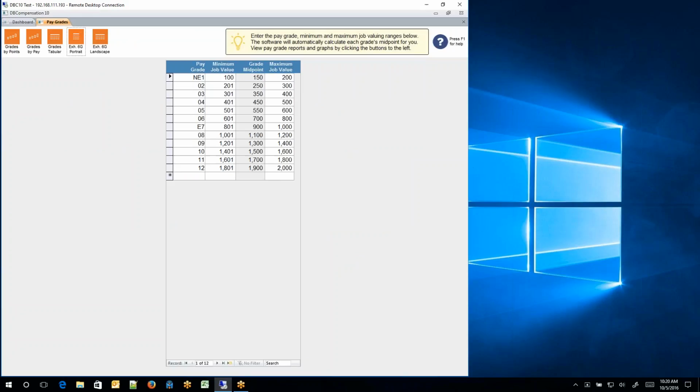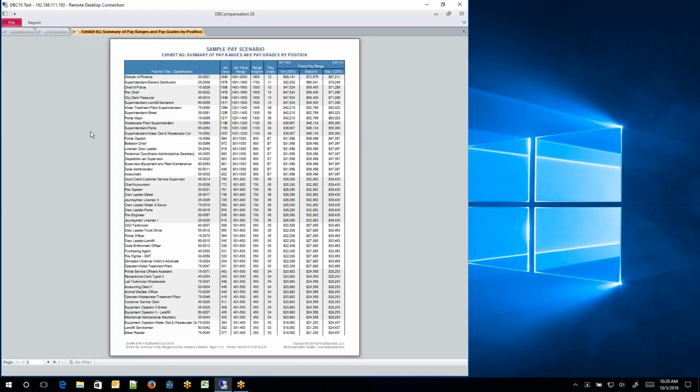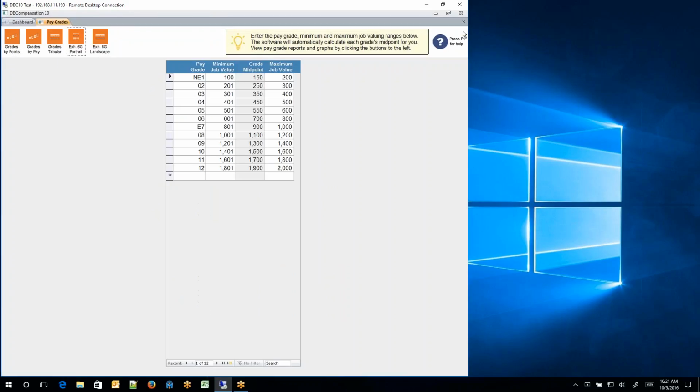Okay. The 6G portrait is the information without the employee data. It has position titles, the job value, job range, the range midpoint, pay grade, and then the range for that pay grade. And this is by title, starting at the top down to the bottom of the position titles.